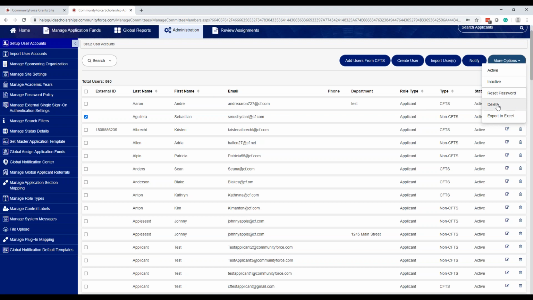And then again, here's the delete. This is for multiple deletions where you could select multiple and then delete. Again, delete them. You've deleted their applications. Reviewers, you've deleted all their scores that they've scored on any individual. And then of course you can see you can export this report to Excel. So that's some of the key edit functionality that you have here on Setup Users.